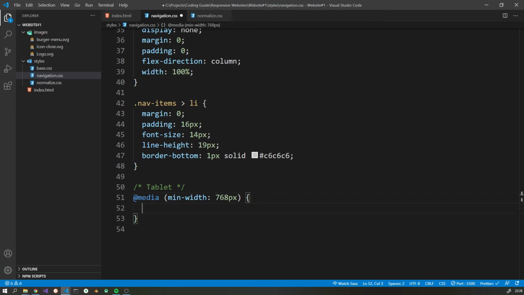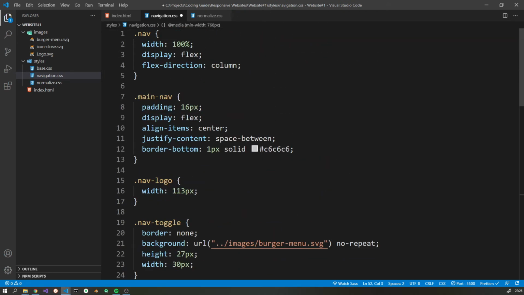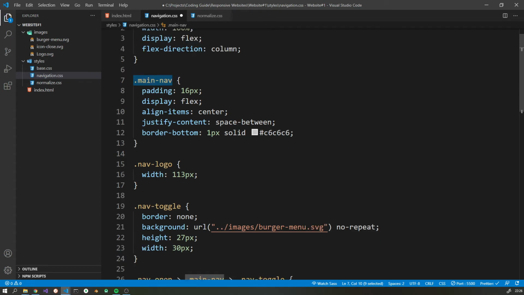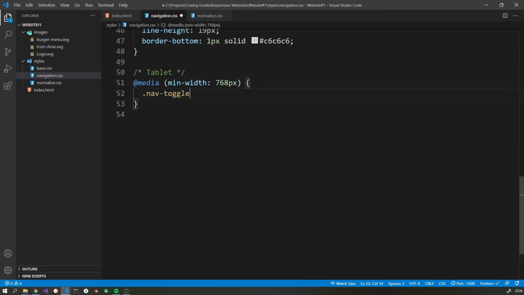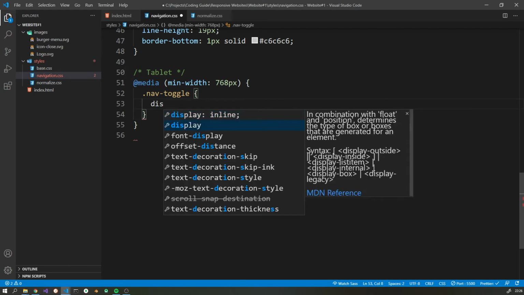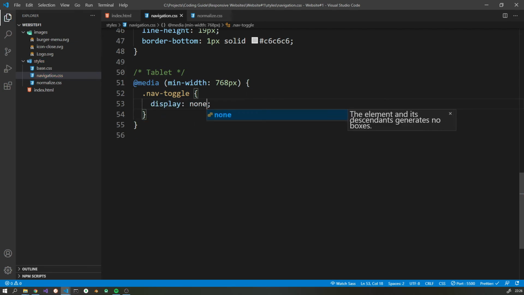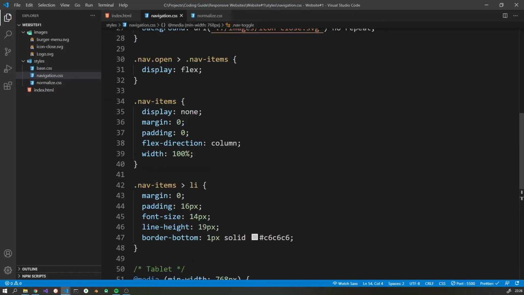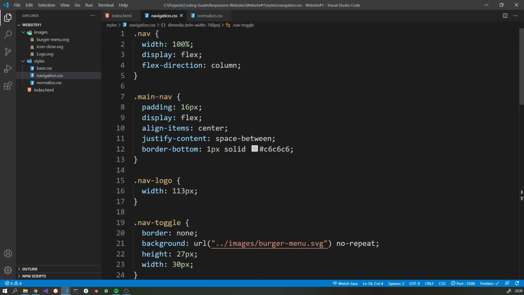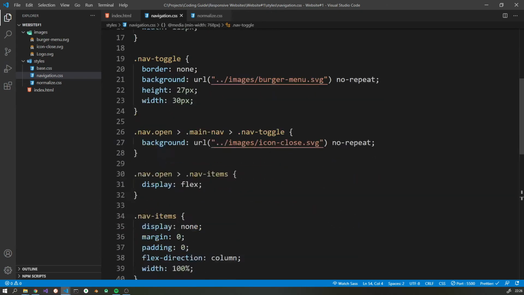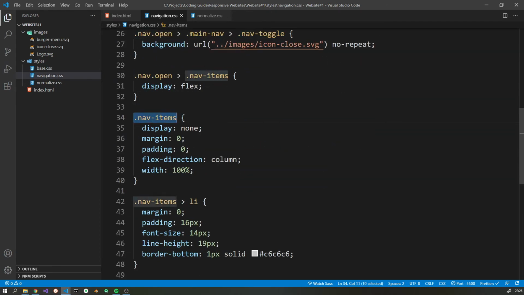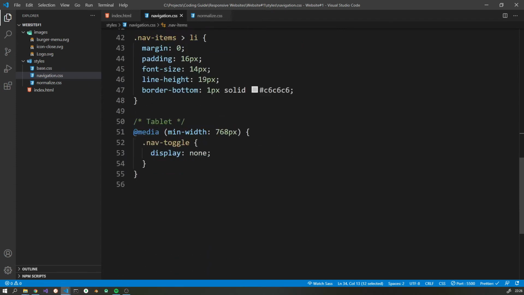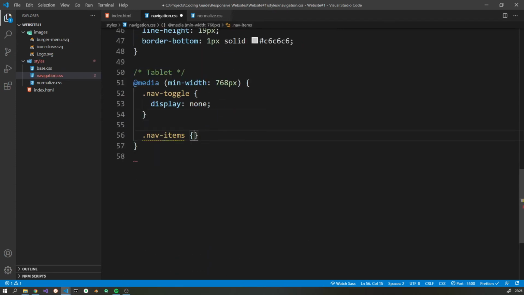Any styles we add inside this media query will only take effect if the browser size is at least 768 pixels. We will be showing the entire navigation on the tablet variation, so I am hiding the burger menu toggle icon. The individual navigation items will be next to one another instead of stacked on top of each other.